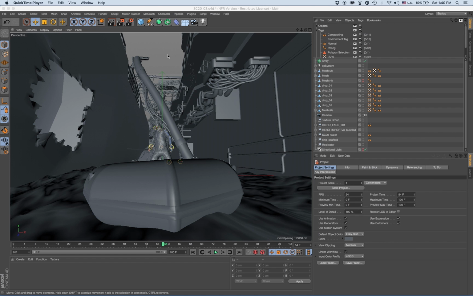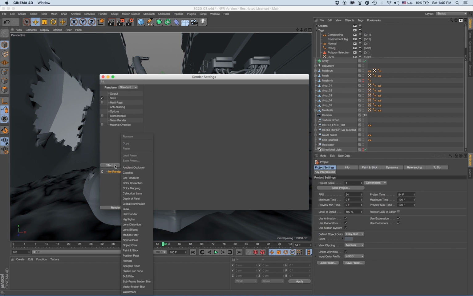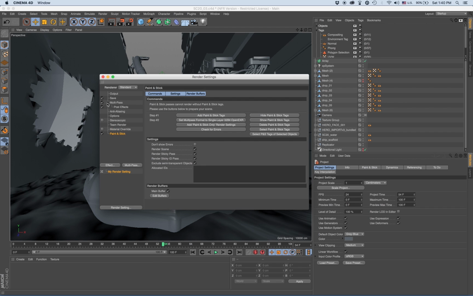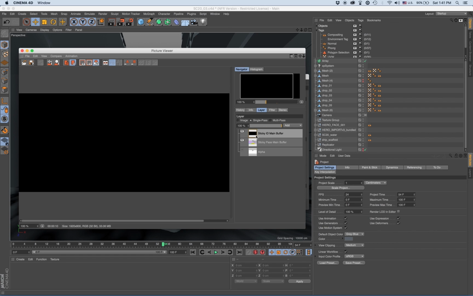Some of you may have your own workflows and may not want to use auto setup. I'll show you how to set up the Paint and Stick pass manually. If you go to your render settings, under Effect, you can find the Paint and Stick post effect. When you click this, it will add post effects to your render. If you were to render from here, your Paint and Stick passes will render incorrectly. You won't be able to paint with this, and the ID pass will be blank.